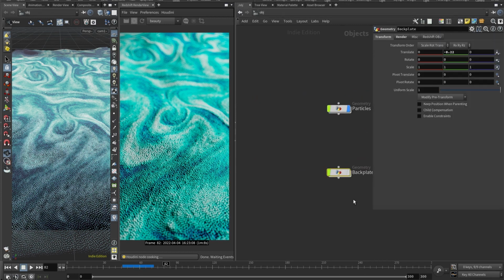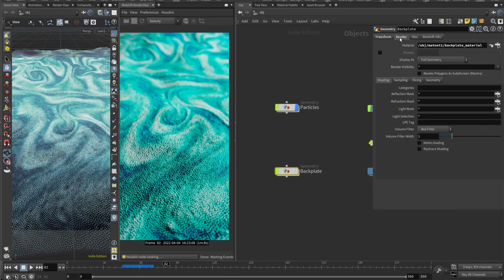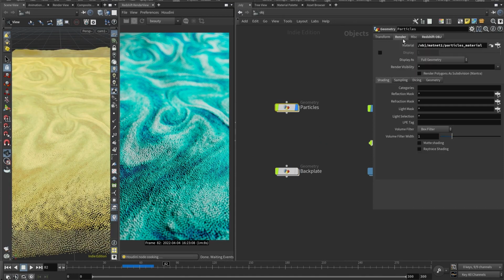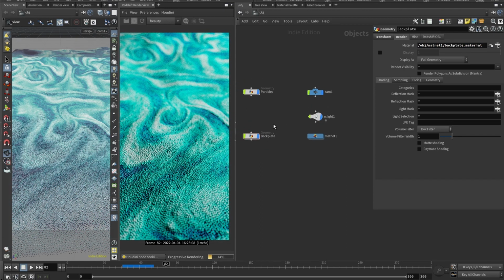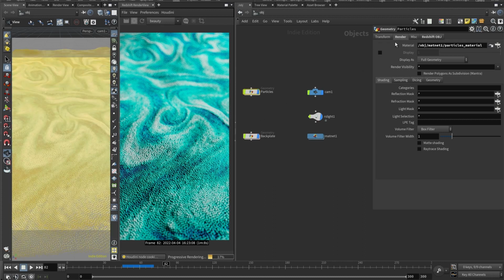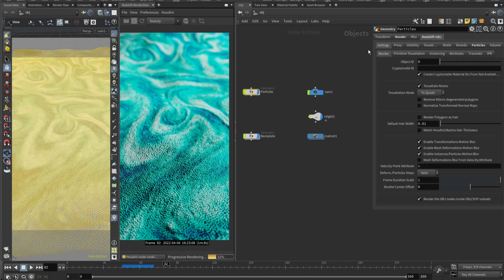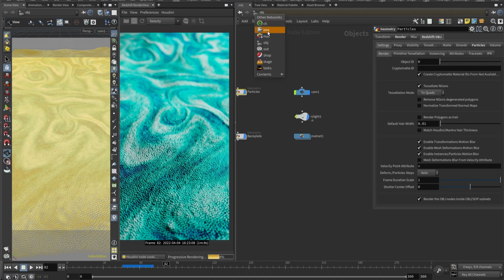And then, for example, here in the backplate, we go into the render tab and we specify our backplate material, and here in the particles we go to the render tab and we specify our particles material. So let's enable the backplate though. Yeah, and also there was one thing that actually helped a lot, which is called motion blur. So if we go here in the particles, Redshift OBJ, settings, render, be sure to check this enable instances particles motion blur.